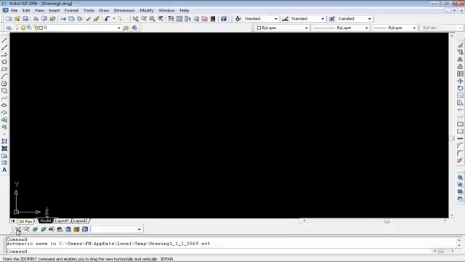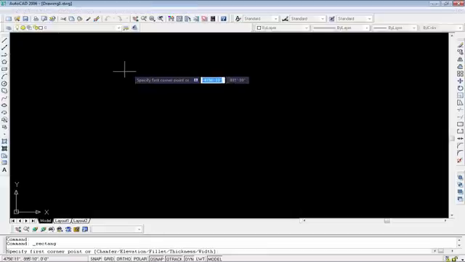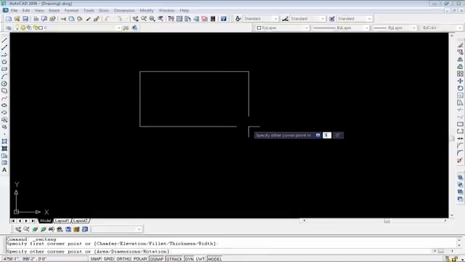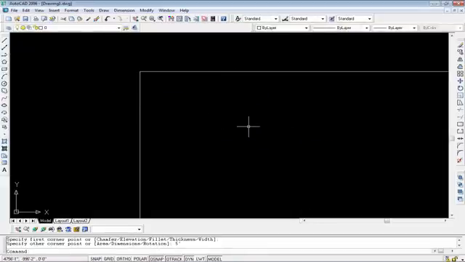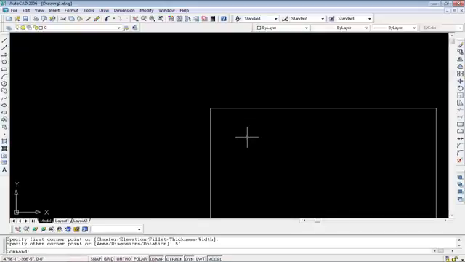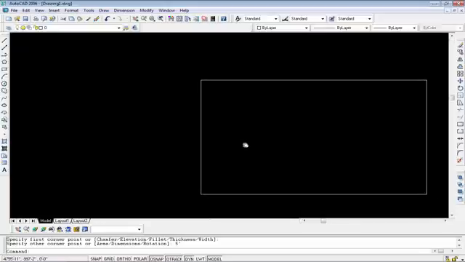The first option is the hand tool. For example, you have drawn this type of thing, a 5 feet rectangle. Now if you want to move your drawing, you have two options. One is you can use your mouse scroll button. If you press the scroll button and hold it down, you will be able to move your drawing.